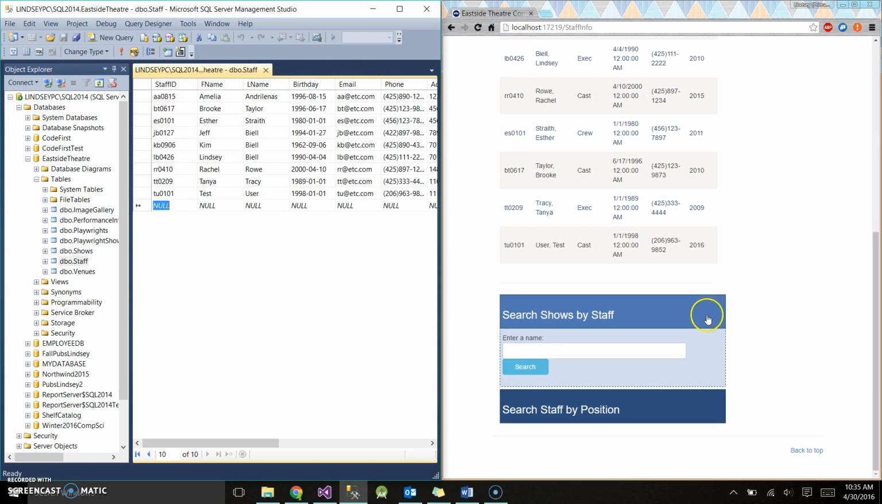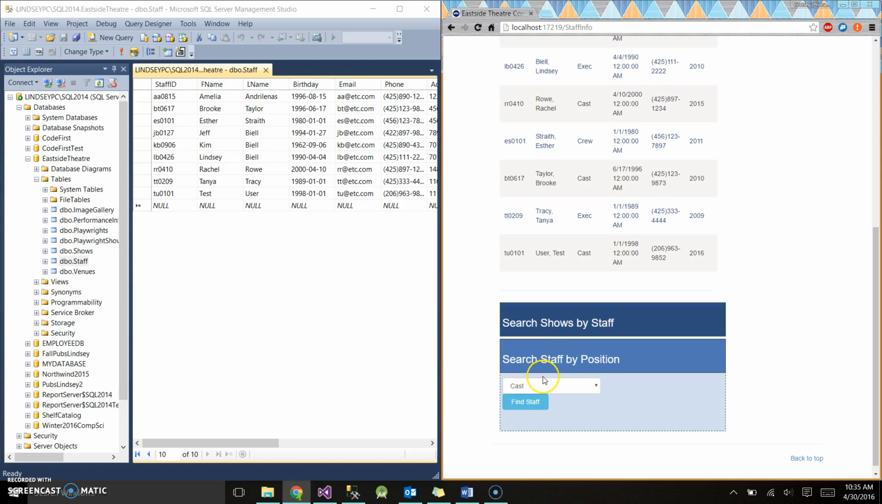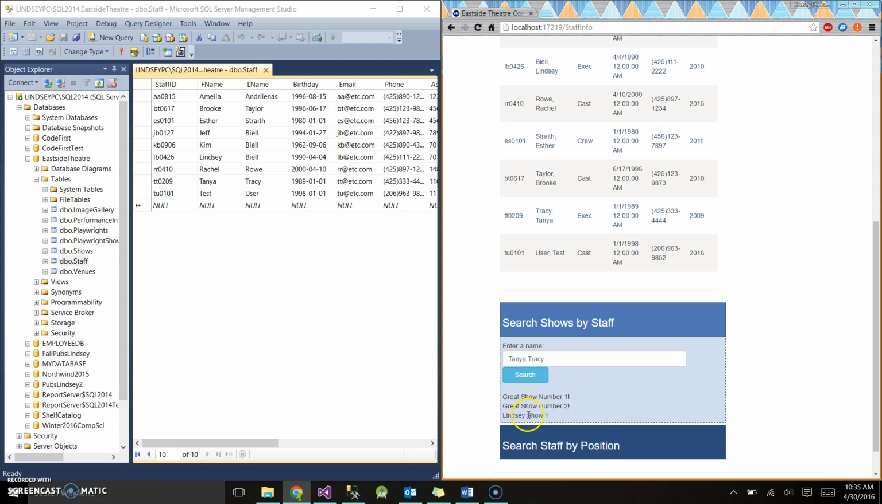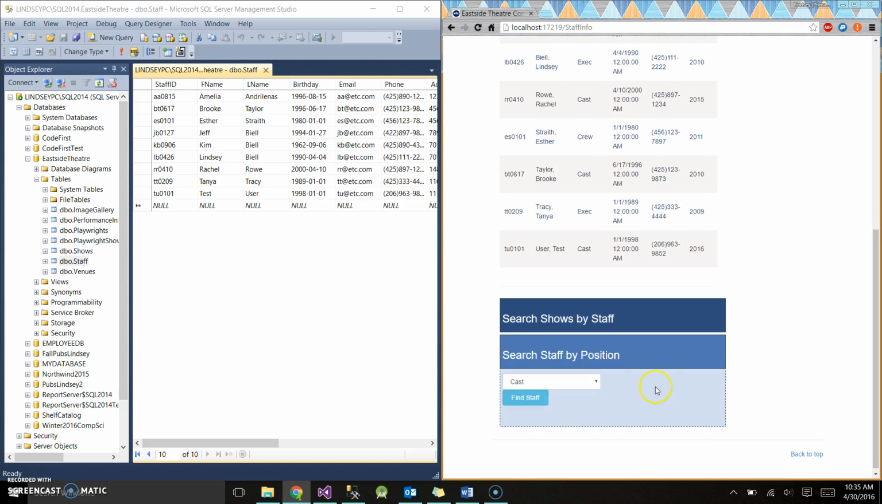Then the next tool I've used is the accordion, and in my accordion I have two panes. I have a search show by staff pane, and then a search staff by position pane. So in this one, in the text box, I have an autocomplete extender, and when you type in a name, it's going to come up with all the names that start with T. So I'm going to click on Tanya and search, and it's going to show all the shows she's been a part of. And then in the search staff by position, you can search by position name.